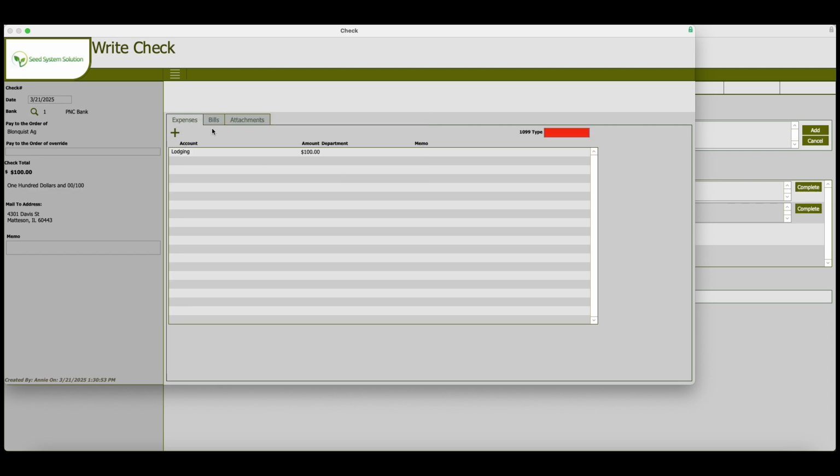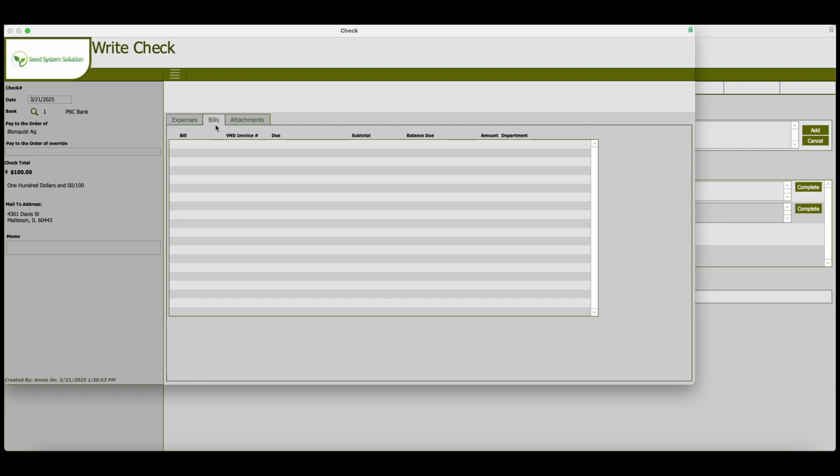In addition, you can pay a bill from a vendor check. So from there, you can go to the Bills tab. If this vendor has any open bills, you're going to see them in this portal. You can select which bill that you wish to pay. And then you can assign if you're going to be paying the whole amount, or you can override an amount.